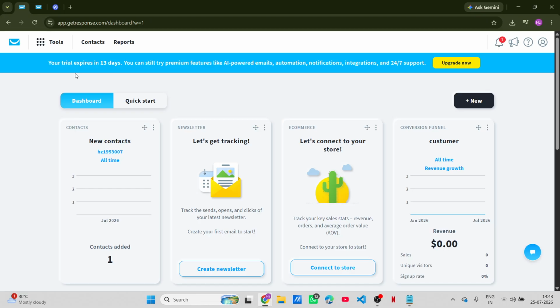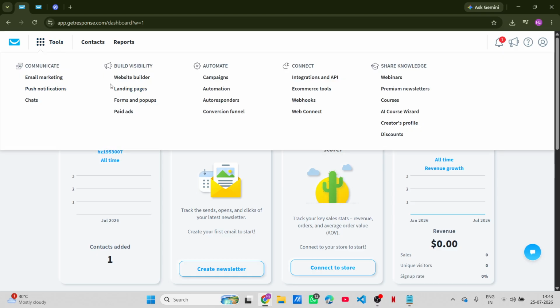So, let's get started. The very first step is to log into your GetResponse account. If you don't have an account yet, you will need to create one. Head to their website, sign up, and then you'll be ready to go. Once you're in your dashboard, look for the Forms option in the sidebar. Click on that, and this will take you to a new page where you can create a form.